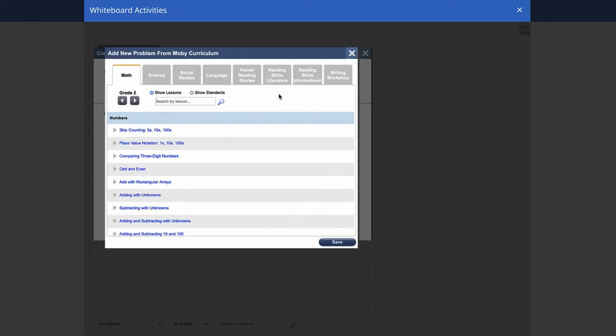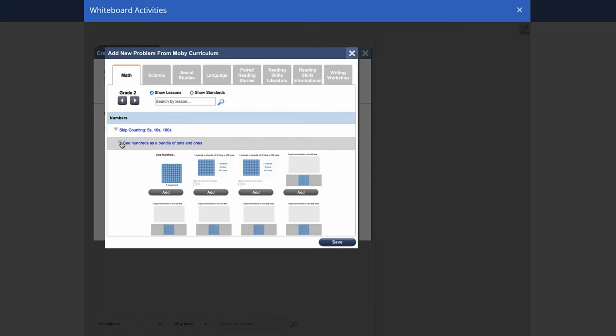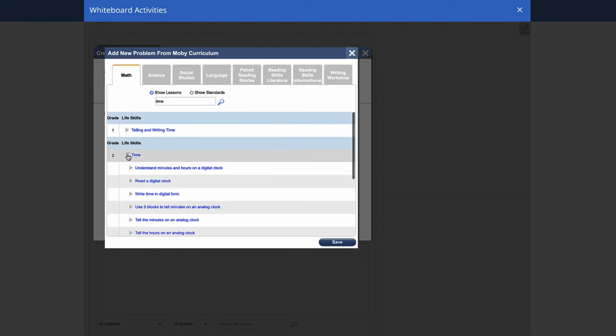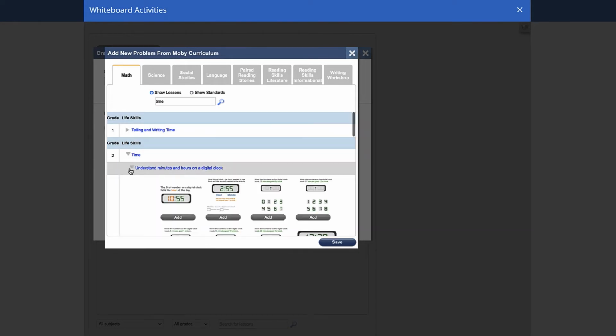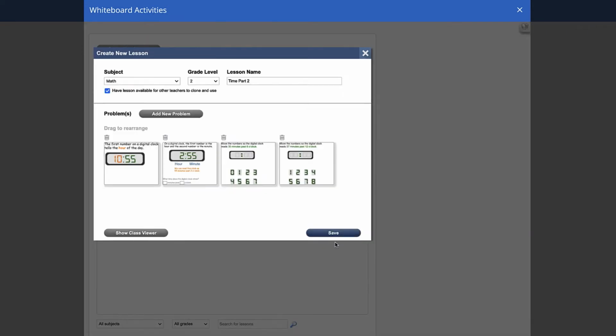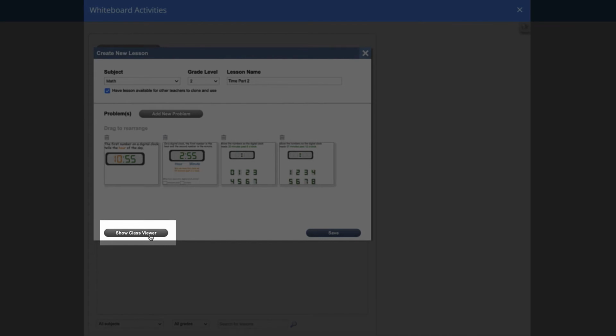If you choose to add problems from Moby's curriculum, select a subject and grade level and whether to display skills by lesson or standard. Click on the blue topics to see available skills or enter a keyword or phrase in the search box. Scroll through the available problems and click Add to add problems to your whiteboard lesson. Finally, click Save.